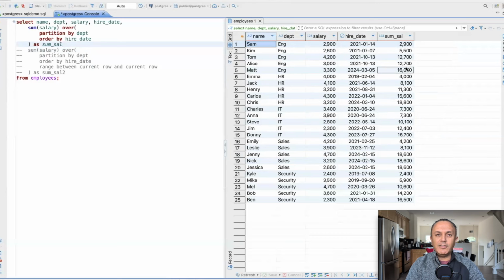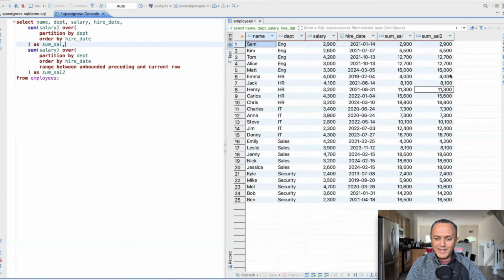So this is using the default frame. The default frame is, I'm just going to write it here without commenting this out. The default frame starts from the beginning of the partition, so unbounded preceding, and ends at the current row, and it uses range. If I remove the comment and run this query, you'll see that both columns are exactly the same. So this is the default frame. If I don't specify anything, as in the first case, this is what it uses. It automatically applies this. That's why we get the same values here.